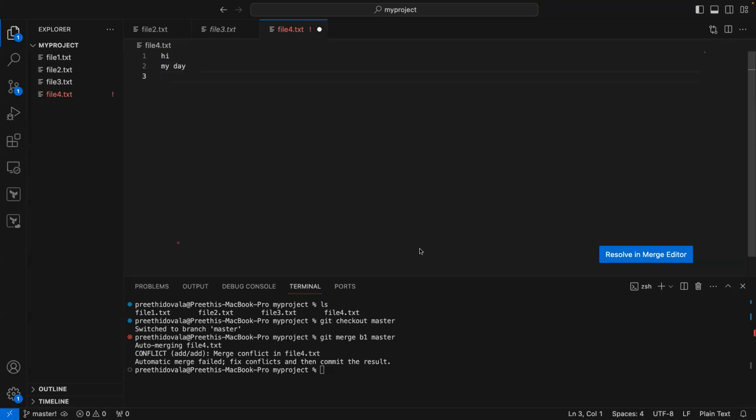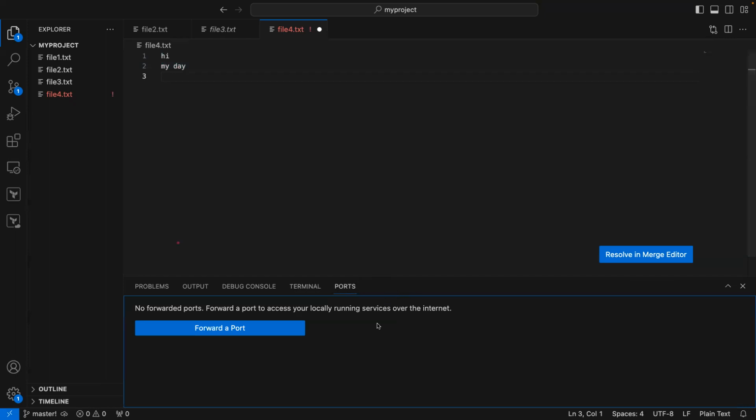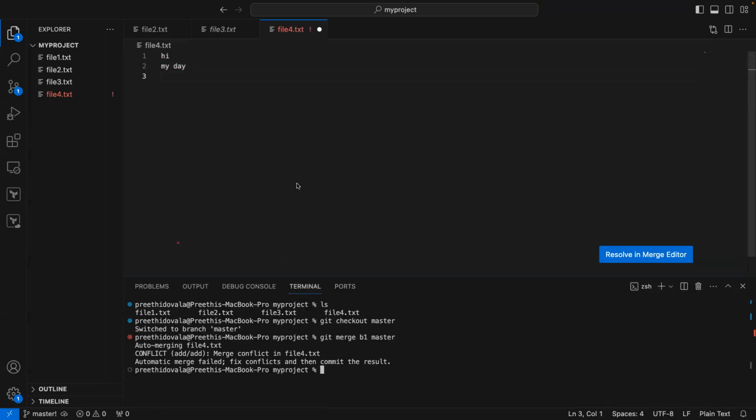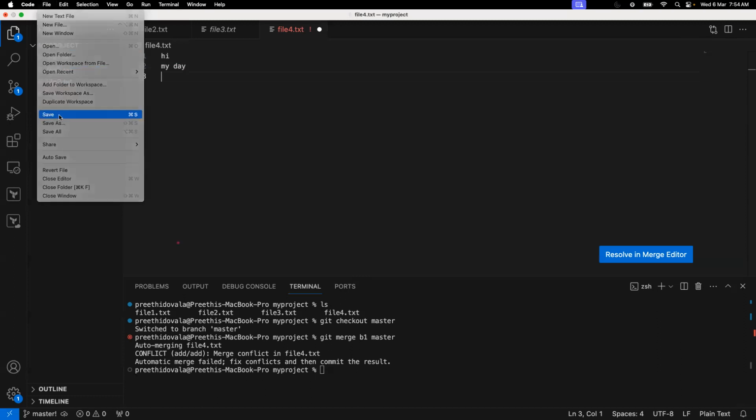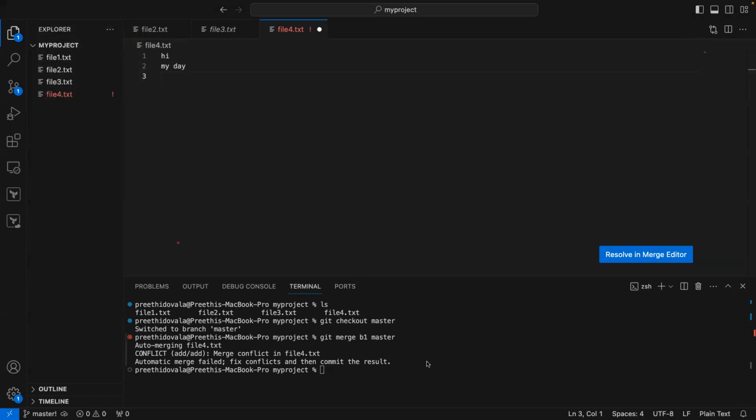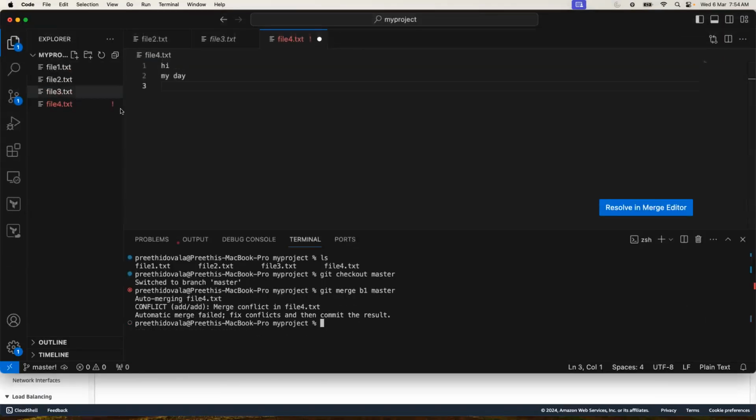Whenever you make a change, what do you do? You add and commit again. Save the file and add and commit. The same thing you have to do. Why is it not saving? It just hung up. With that, resolve and merge edit is highlighted.